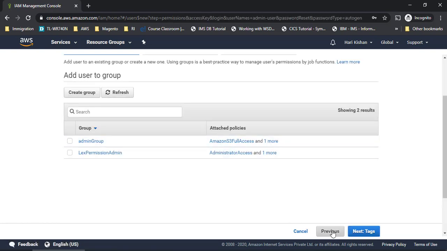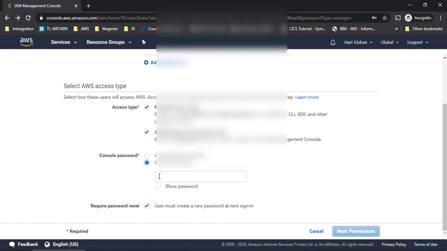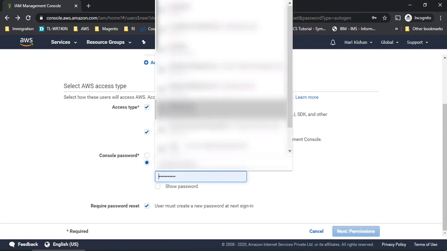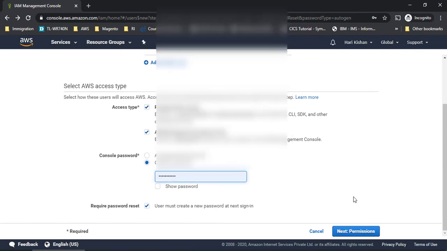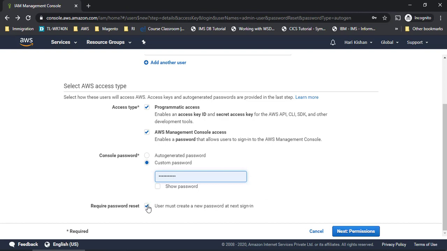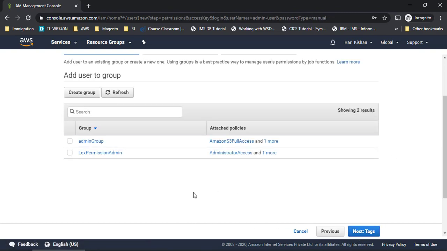So for now I'll do one thing. I'll create a custom password because I remember one password. I have given one password to it. I'll not check this button for now. This is for other people, so I am creating an account for myself, so I know what password I have to use right now. So I am not going to select this checkbox. Now I'll go to permissions and then I can search for any permissions here.